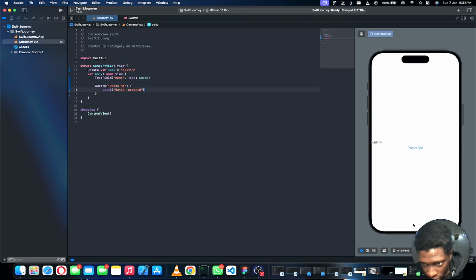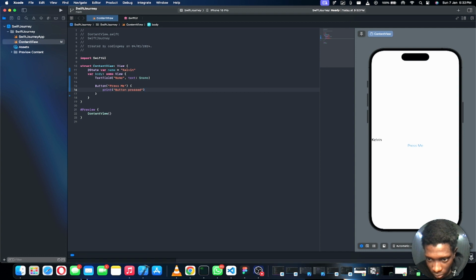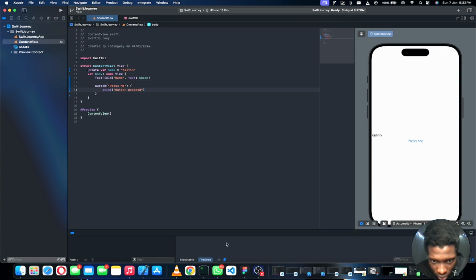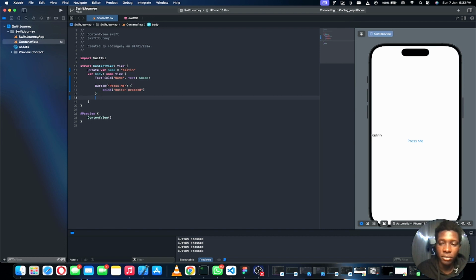Okay, we do have a button. Let's open up our terminal and clear the previous output. So press me. Yeah. Now we are getting "button pressed". Oh, so yeah, it works. Now let's see if we can style our button using the other style we learned in the previous video.